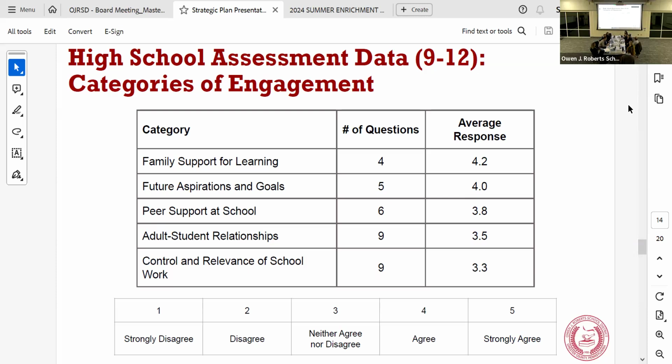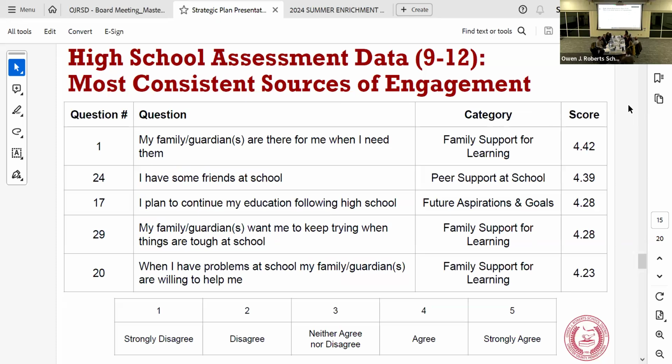It doesn't necessarily mean changing the material. It's just, let's make those connections a little bit more explicit. Next slide, please. These were, again, the most consistent sources of engagement, just looking at item level analysis. So these are the areas where students rated the highest levels of engagement.